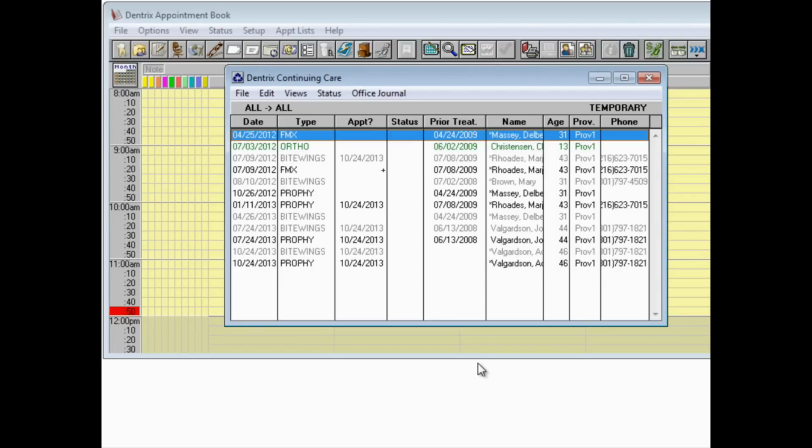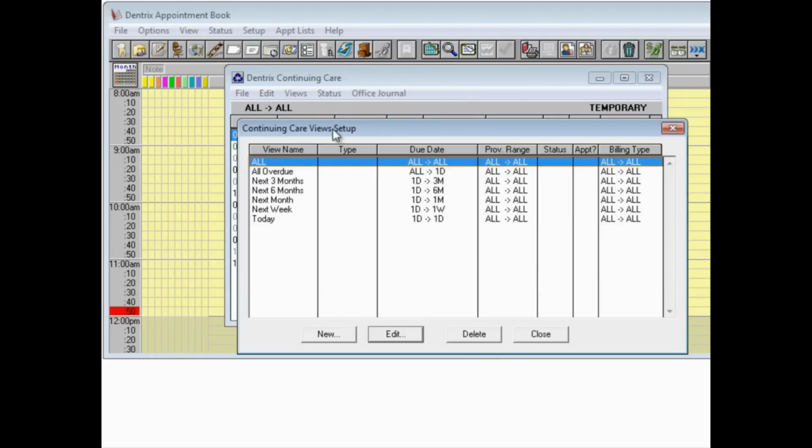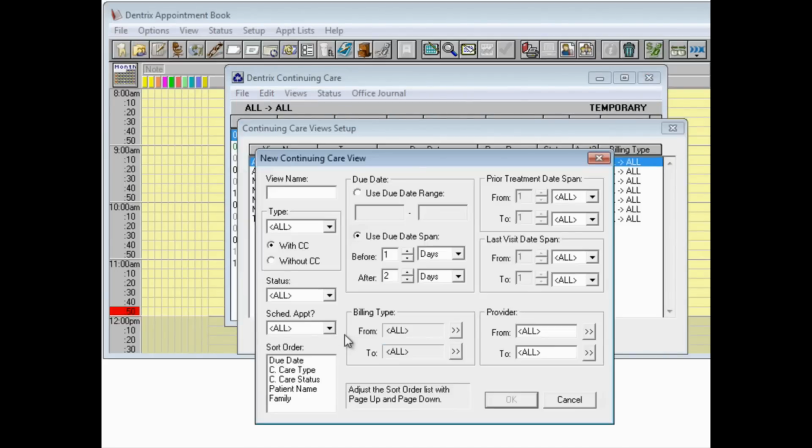Let's compare quickly the differences in setting up this as a permanent report. You would do this if you decided you wanted an 18-month overdue option to be easily accessible on a repeated basis. Under Views, choose Continuing Care Views Setup. Choose New to create a new option which will appear on the Continuing Care Views menu. Setting up this view is identical to what we just saw earlier with two exceptions. You can enter a name for the view.